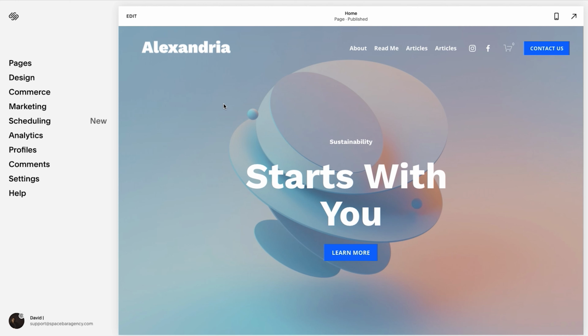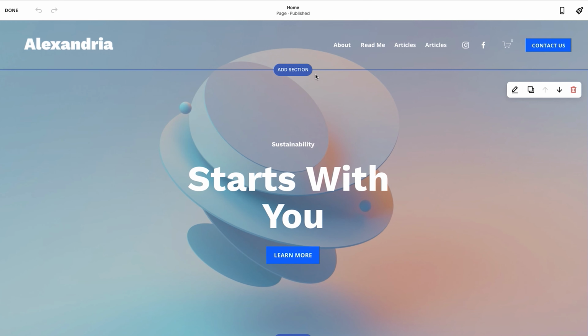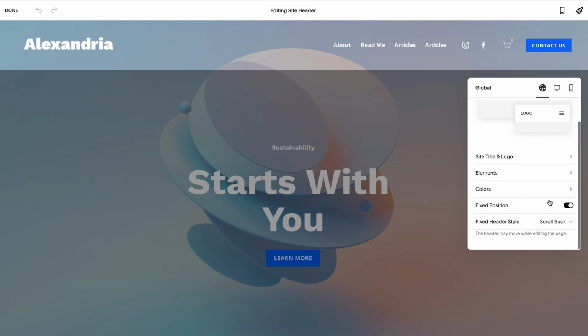Personally, I'm not the biggest fan of that feature. I think it works great sometimes and sometimes it doesn't. Just depends on the site. My recommendation, keeping it fixed, basic, for 80% of websites is a great option. So let's go back and do that now. I'm going to go to edit site header. I'm going to do fixed position and I am going to do basic.